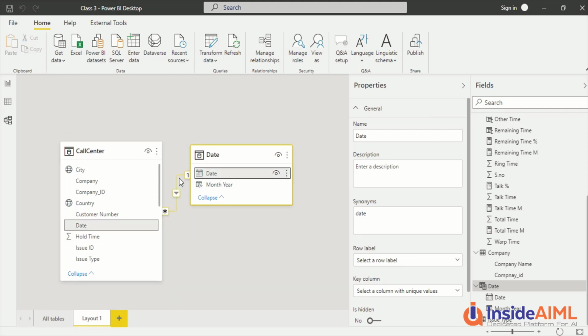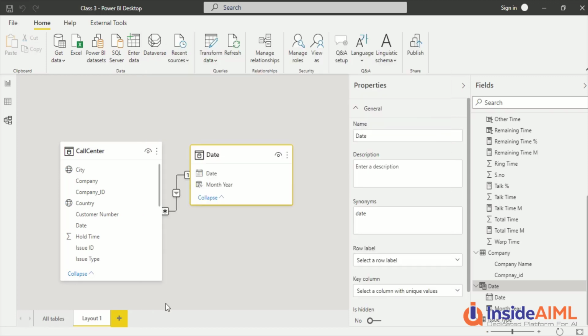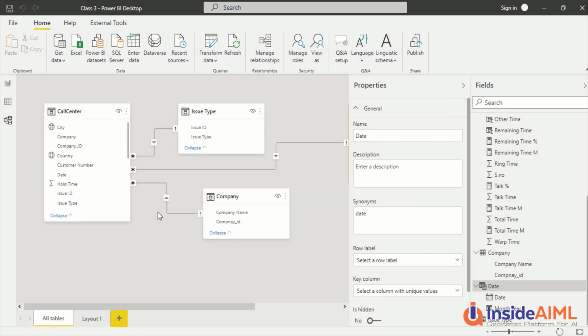So one to many, that's a perfect relationship, that's what we wanted. Just go ahead and look at it. Okay, seems fine. Many on the call center side in this one, and let's go to the all table layout and check it out. Seems fine to me. Okay, so we got it.